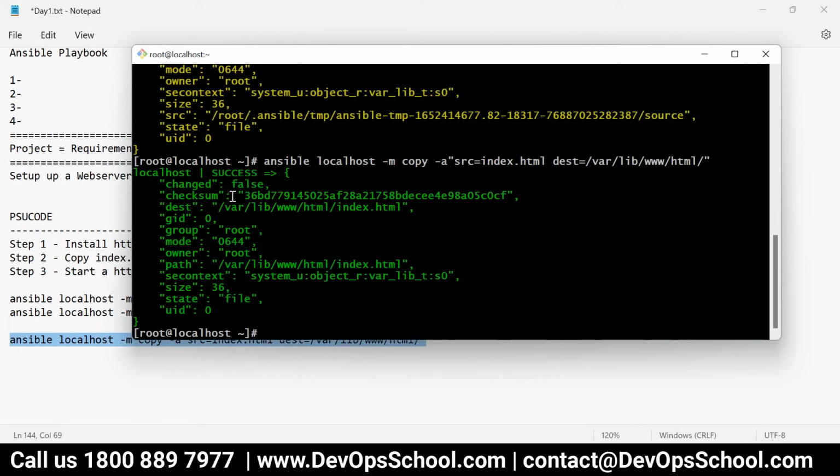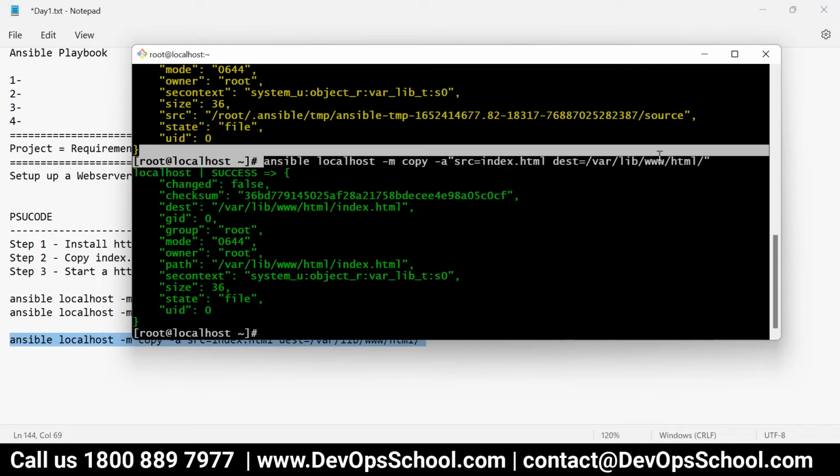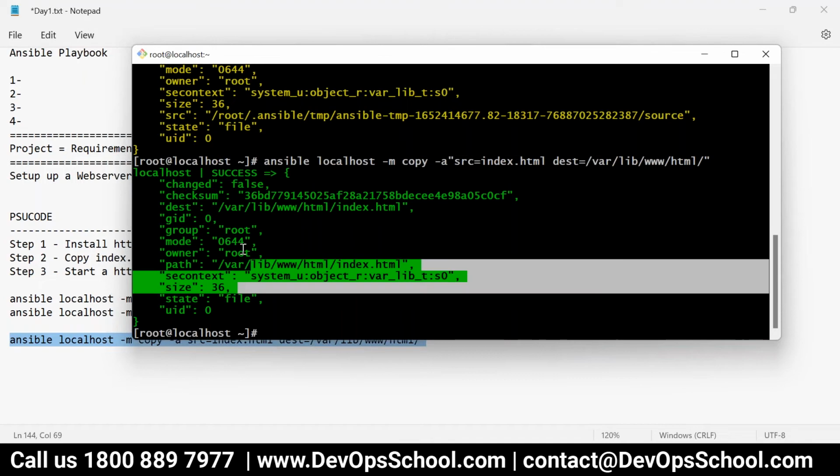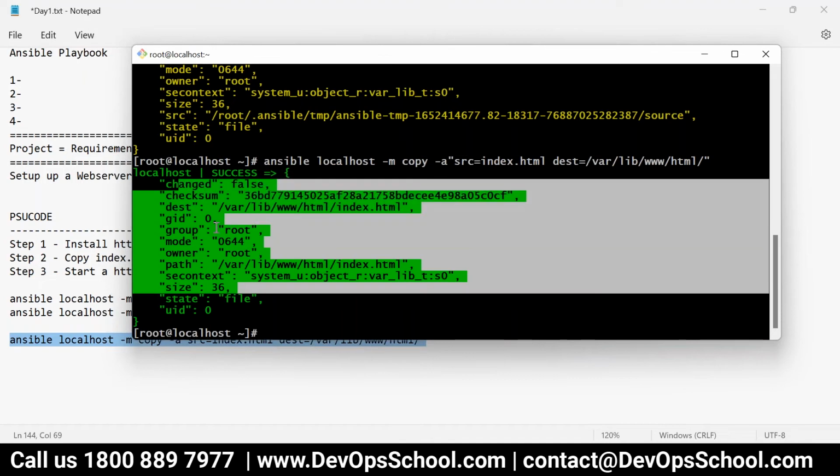Let me rerun one more time. See here, changed false. Why? Because this was my desired state and that file was already there. So Ansible said, hey, we are not going to change it because of its inbuilt idempotent functionality.